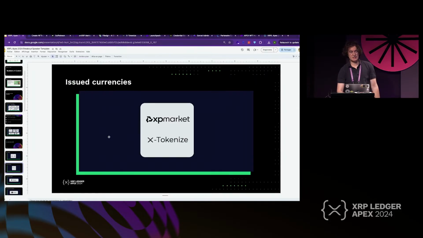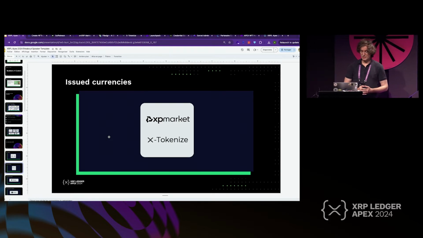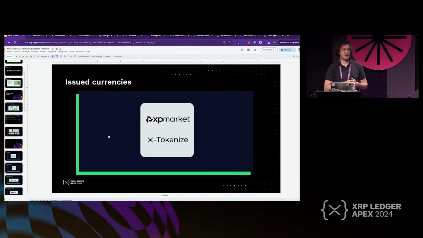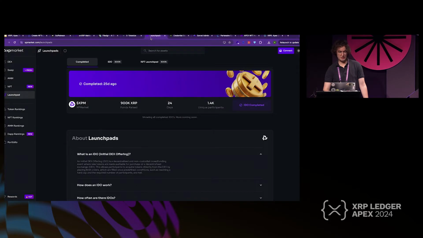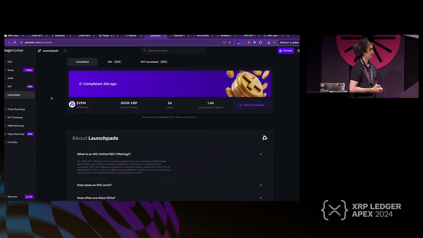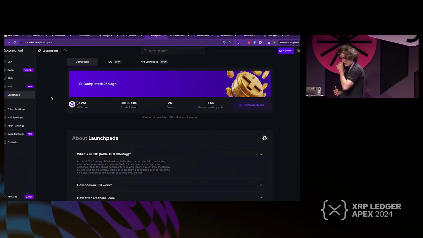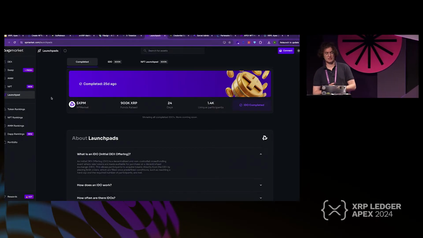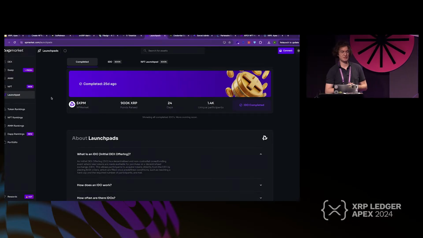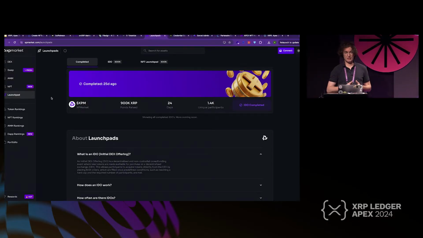The next one is issued currencies. So issued currencies is the equivalent of ERC20 on the EVM. It's a fungible token that you would like to share. A new project that recently did its own IDO is XP Market. XP Market, it's a platform that enables many things, but among them there is this token launchpad that you can see as a Kickstarter for Web3.